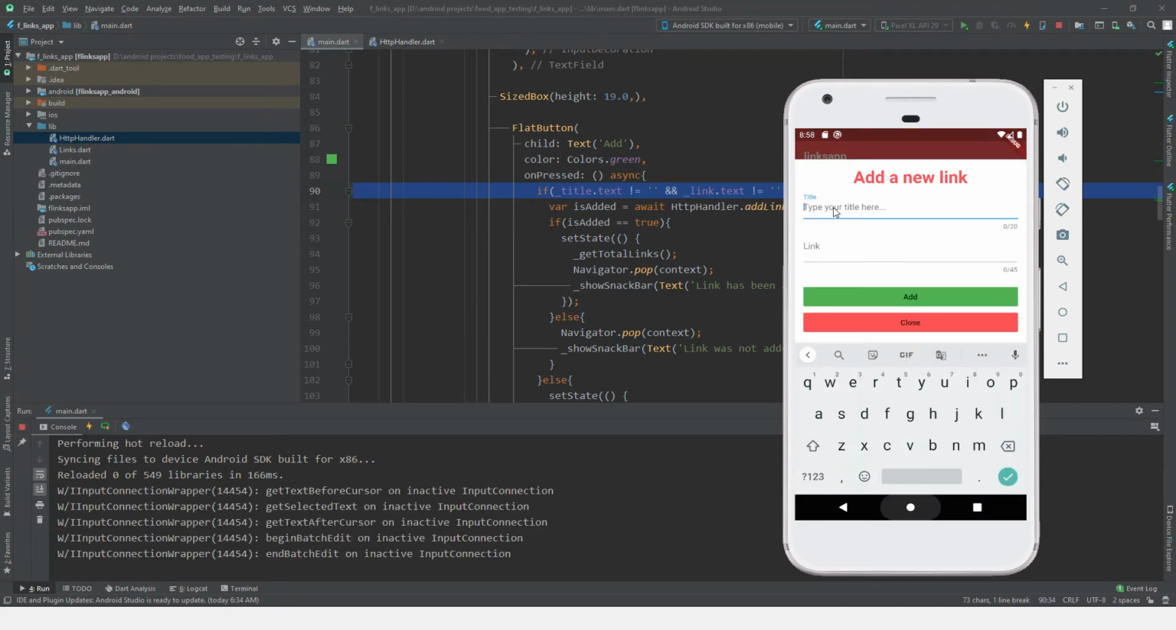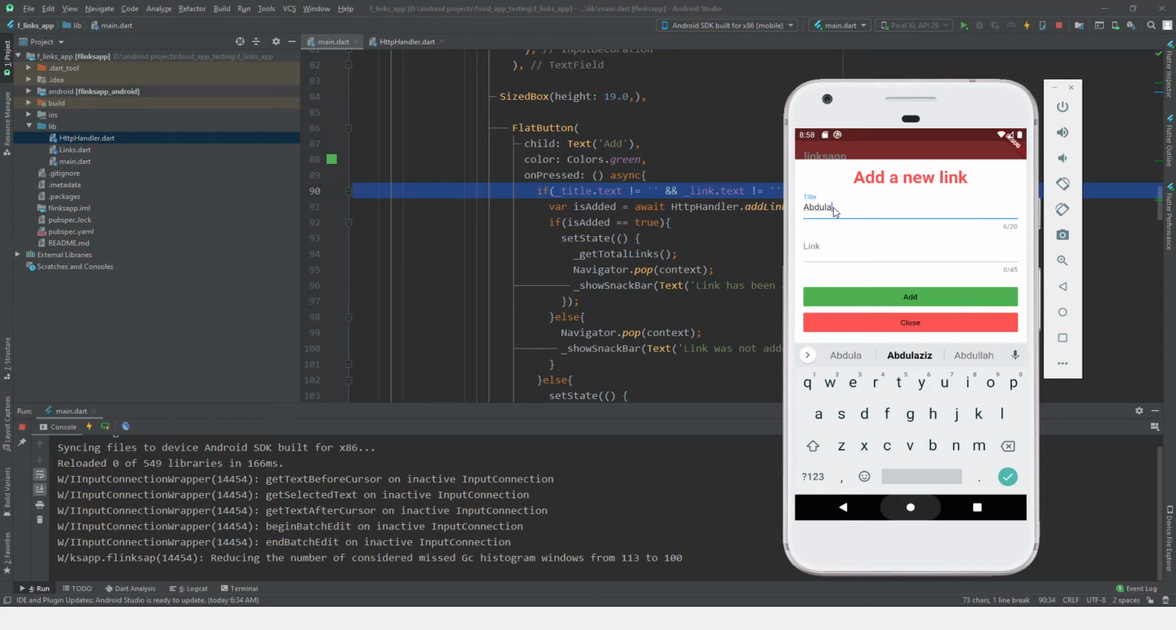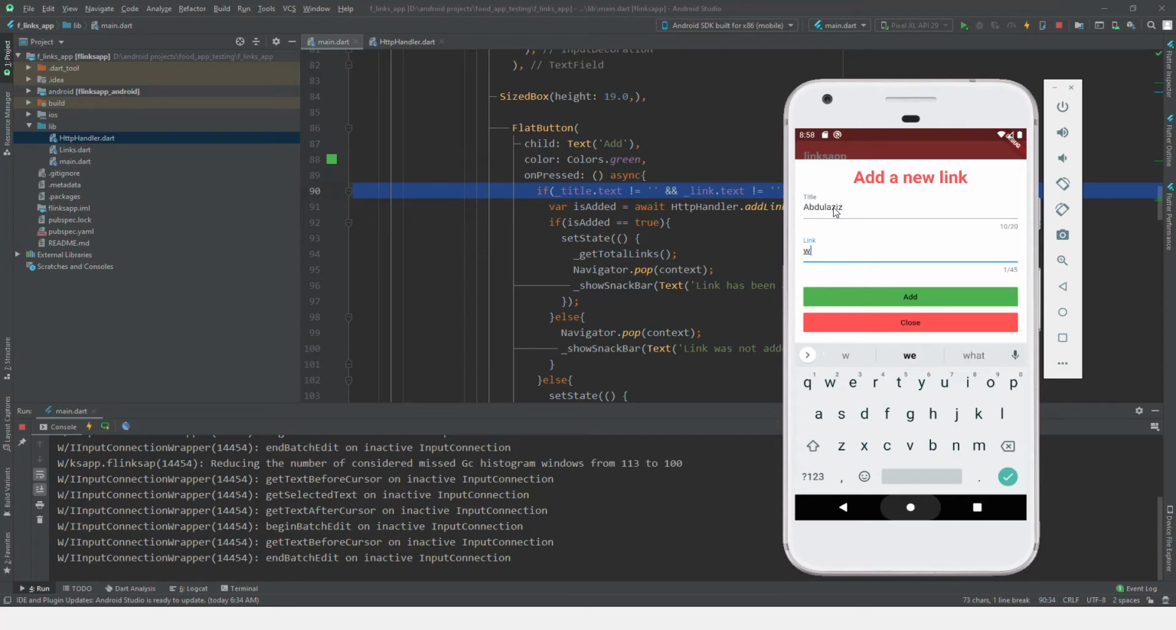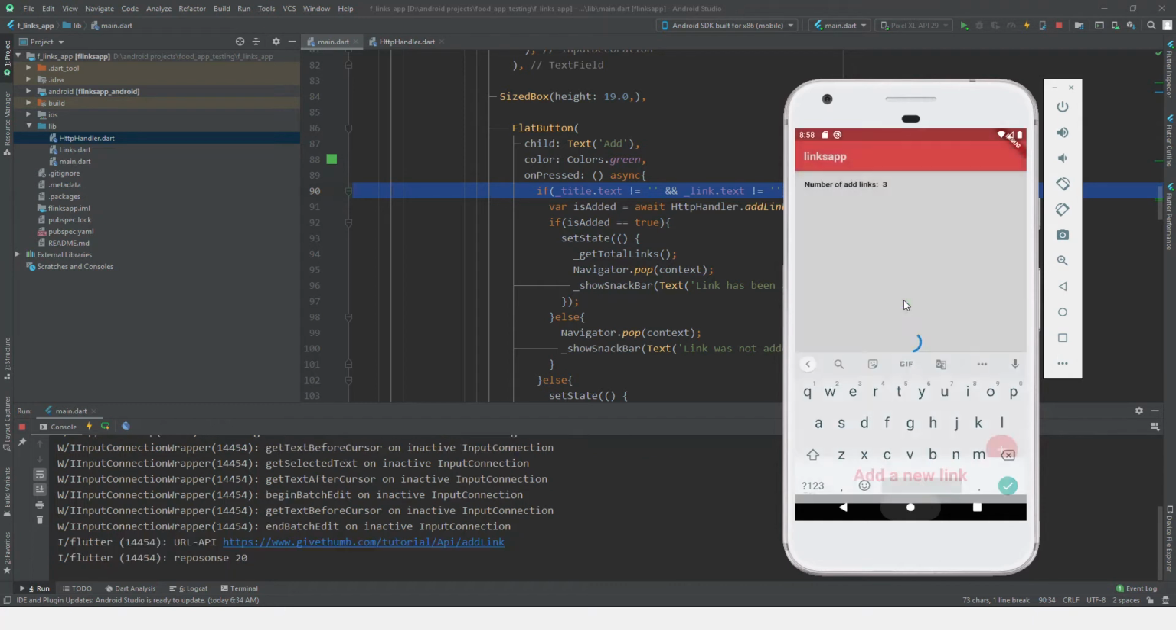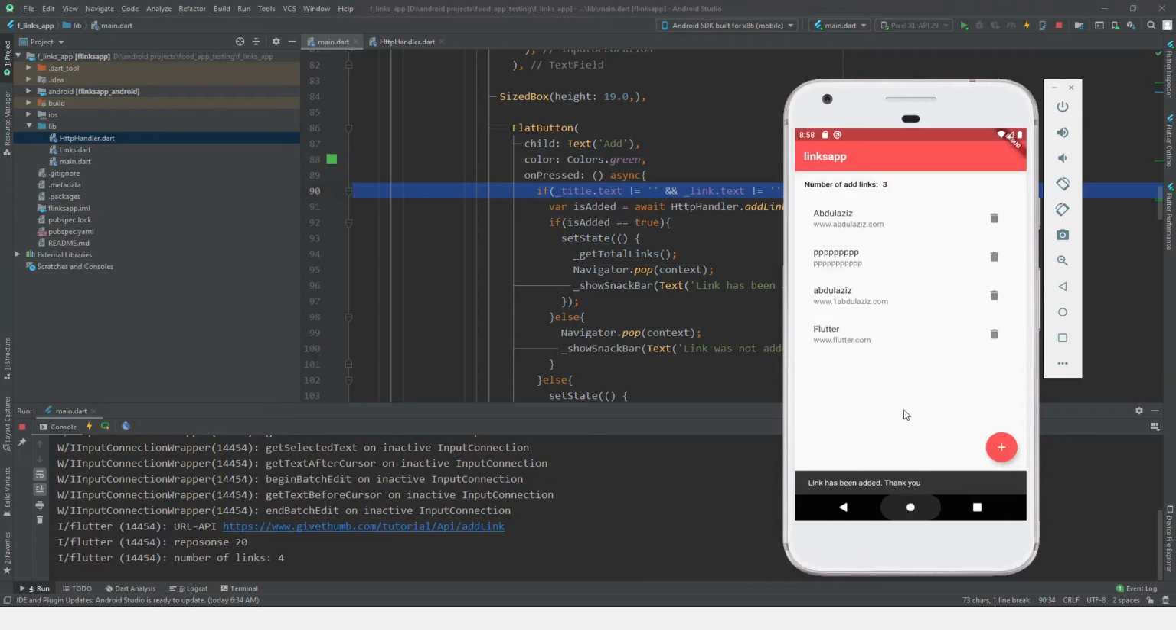Let's say for example, my name Abdulaziz, www.is.com. Then I will try to add this. Link has been added, thank you, and it's up there. That means we got it successfully added. Let's say that I want to delete this one. Good.